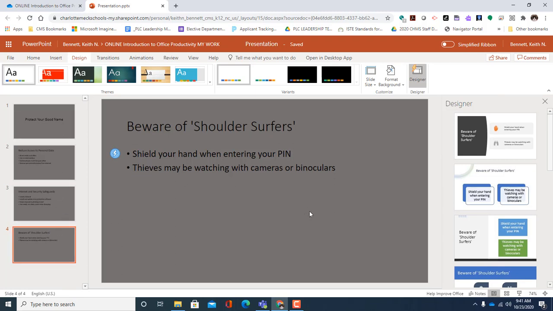So that is something that you can do in the desktop version as well. And that is how you would change a background style to something specific that you would want to create.